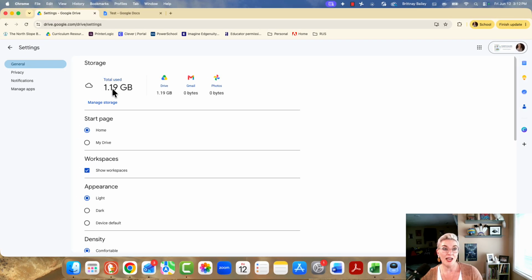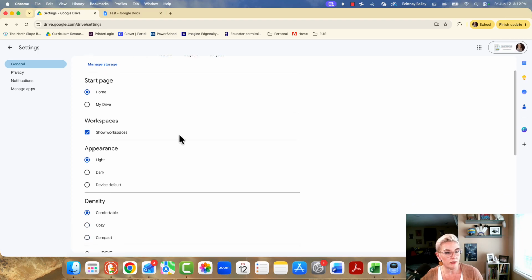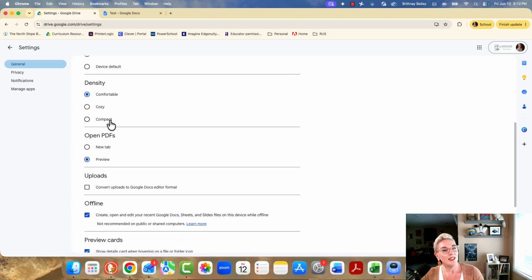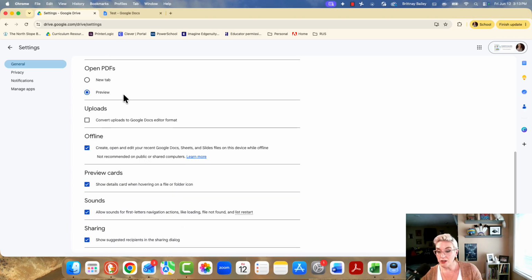Scroll down. I can see how much I've used, 1.19 gigabytes. Not bad. I think that's a pretty respectable amount. A little story about me, though. I used to work here 6-7 years ago. When I came back, all of my stuff from when I was here was still in my Google Drive from my prior employment at North Slope. And I thought that was really cool, really handy, because some of it's still relevant and I could use it. So as you scroll down, always look through the settings and see what's going to benefit you the most.